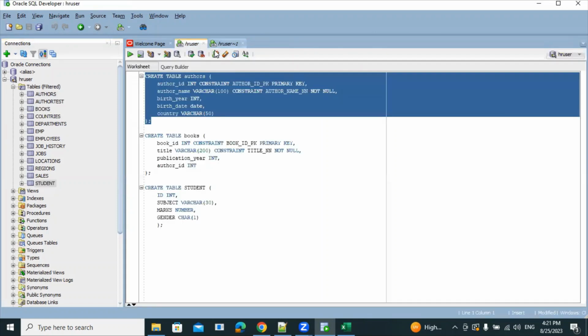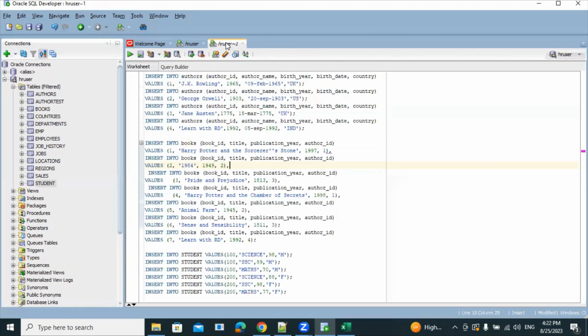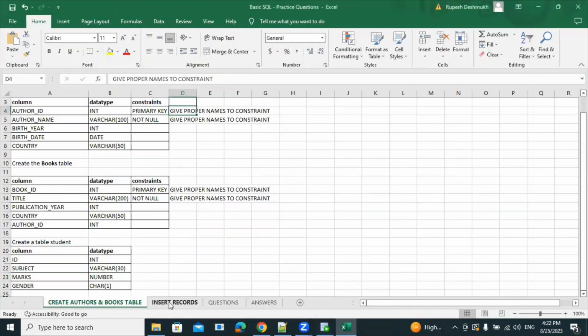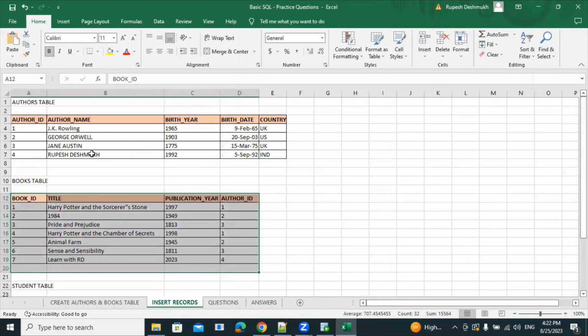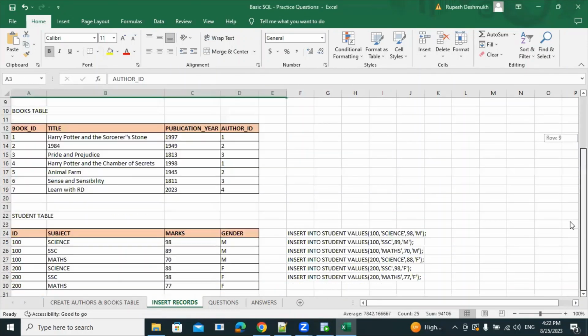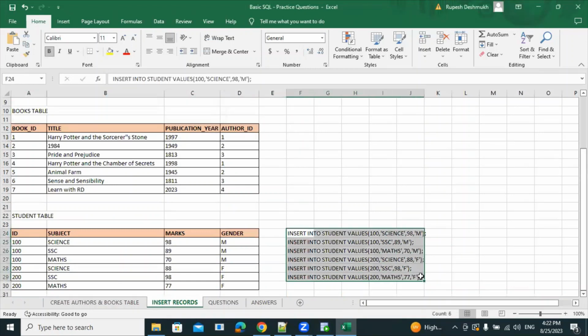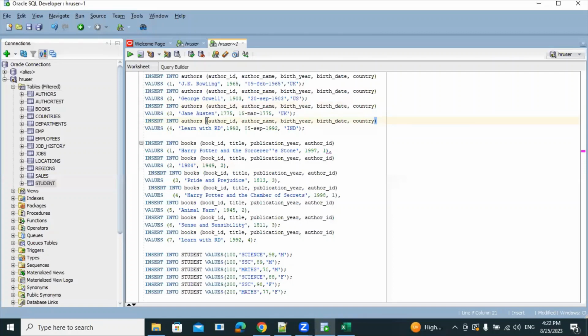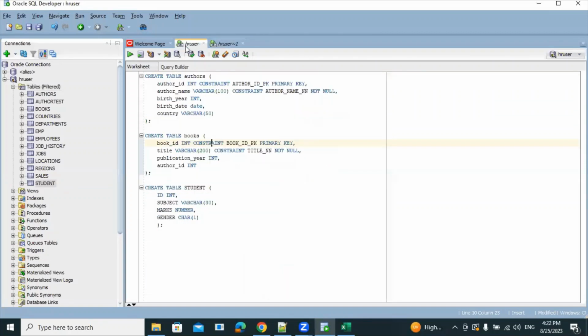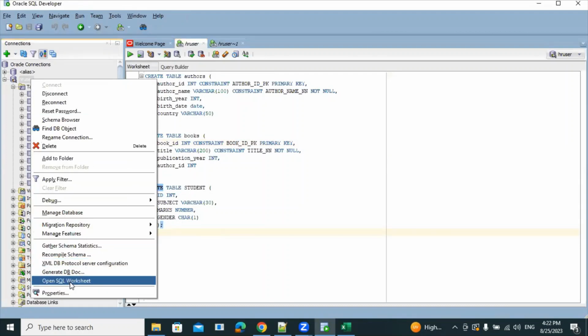Okay, and now we have to insert records inside these tables. So I had asked you to insert these records into the books table, these records into the authors table, and I had shared the insert query in the description for the student table, because this is the easiest table for you, and I didn't want to invest time on inserting records for all the tables. So these are the insert statements for the authors table, but you can see that I haven't inserted any of the records yet. Let me open a new SQL worksheet.